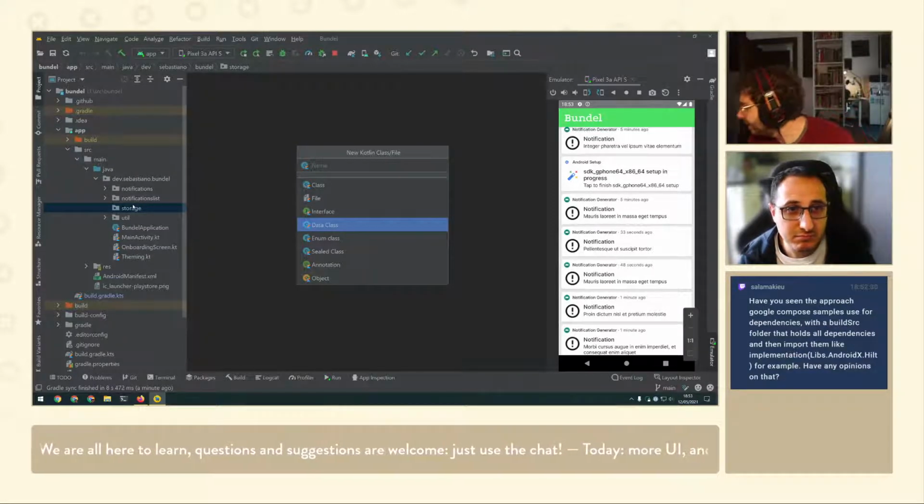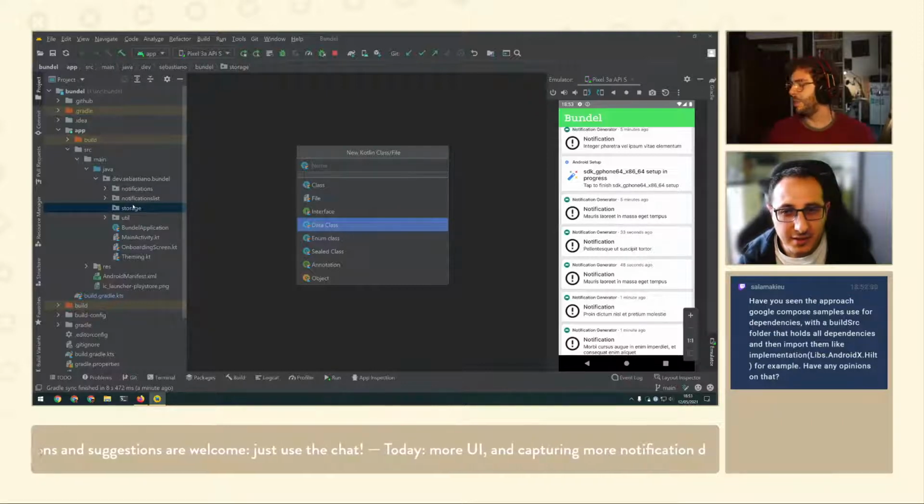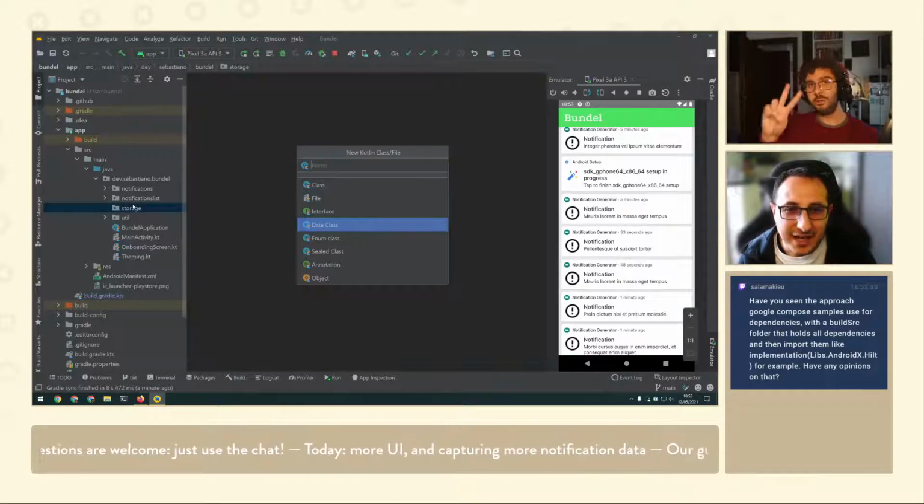There's a question. Have you seen the approach Google Compose samples use for dependencies with a buildSrc folder that holds all dependencies and then import them like implementation blah blah blah, for example? Have you got any opinions on that? Yes, don't do that. It's a terrible idea for two reasons.